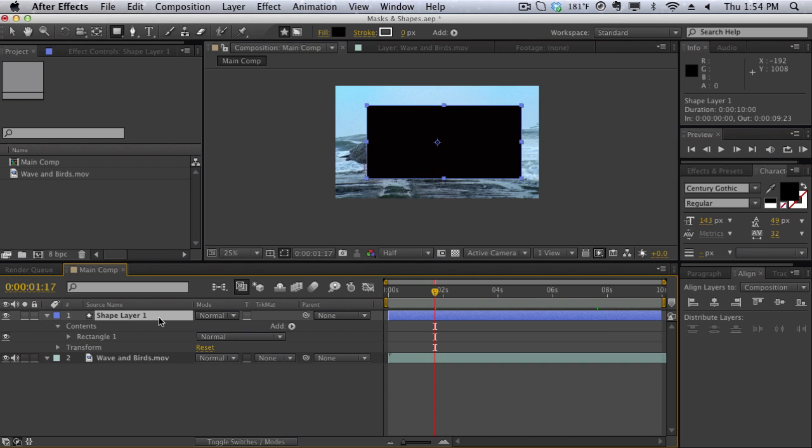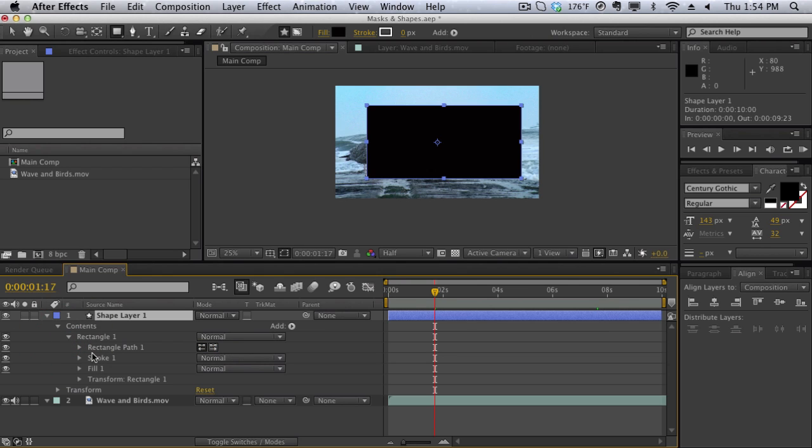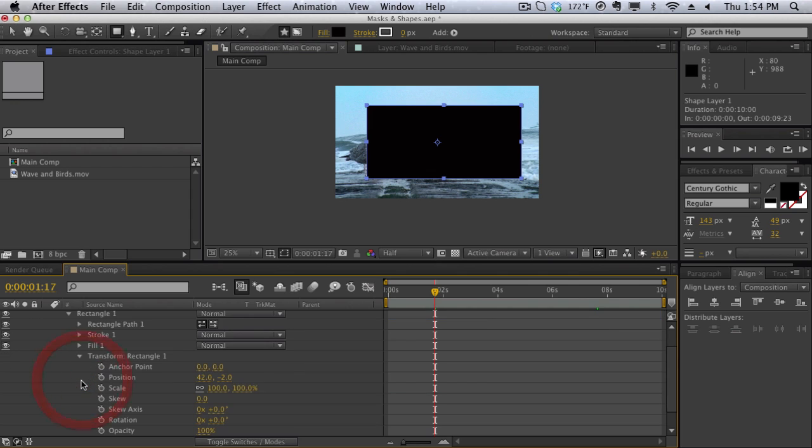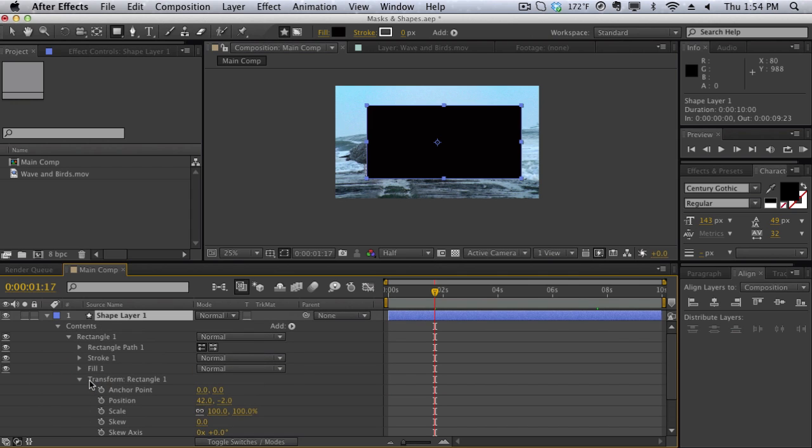So why are shapes useful? Why can't we just use mask and maybe create a black solid and just mask that out? Well, with mask, you can control the path, whereas with shape layers, you have more control over the actual shape of the shape, hence the name shape. So for example, if we go into the contents here and go to rectangle, we can toggle it down. And you have all these options such as the stroke, the fill, the transform here.